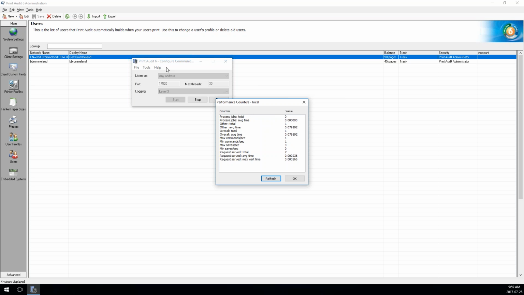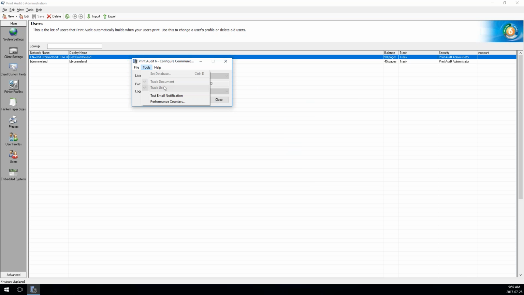So these performance counters are on a per communicator basis. If you are working with a larger environment, you have multiple database communicators in the environment, the performance counters are going to be on an individual communicator basis. So just keep that in mind. Same goes for the tracking of document and tracking of user information. So be aware of that.